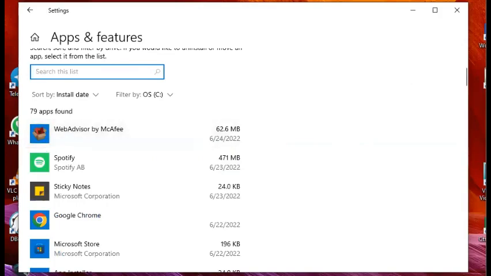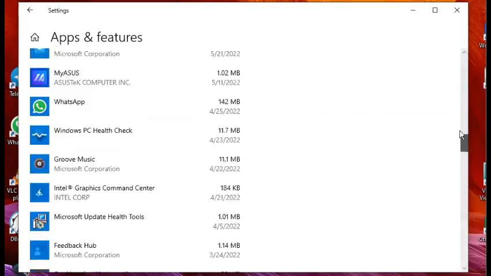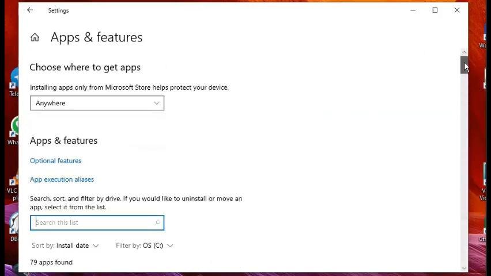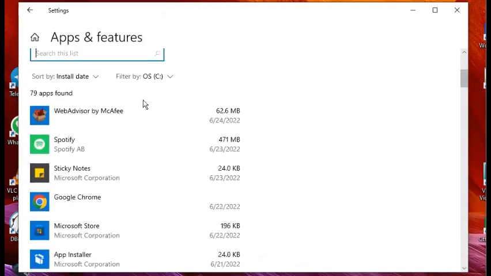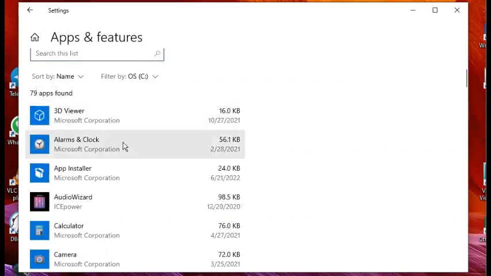Again, the view is long, yes, but there are three ways that this can be sorted depending on your preference. Right now it's sorted by install date. And if you want to go back to seeing this list in alphabetical order, you can just click on this drop down and click on name. And sure enough, it will show you the list in alphabetical order.